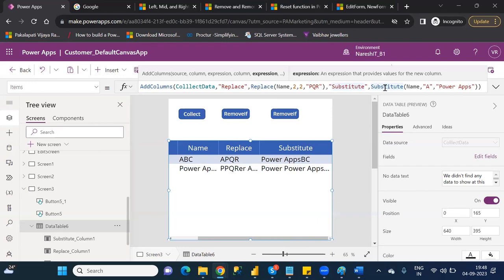Replace and substitute are both the same thing, but replace takes four parameters, while substitute is a three parameter syntax. That means in replace, after passing a column name, you must mention from which position to which position. From that position to that position, it will be replaced with the new value. The remaining value will stay as it is. Understand clearly.